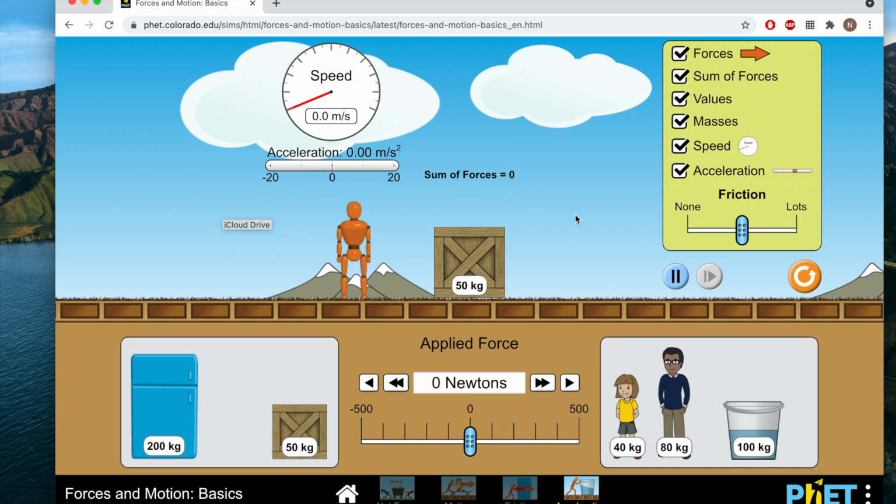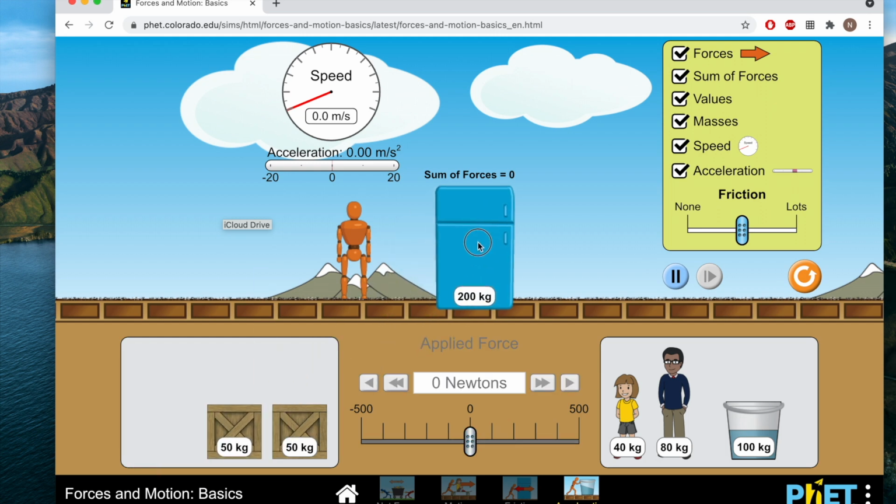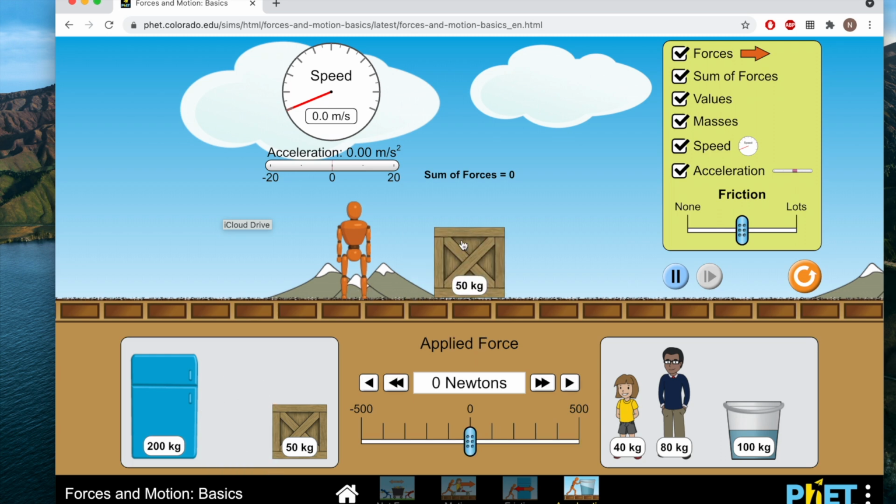Looking around here, we have various objects of different masses, right? So if Newton's second law relates force, mass, and acceleration, we basically want to look at how different masses react to the same amount of force. And likewise, we're going to look at how different amounts of force will affect the same mass. So I can swap things out if I want to. Instead of the 50 kilogram crate, I could use the 200 kilogram refrigerator. If I wanted my object to be 150 kilograms, I could put the bucket of water on top of the crate. And these two things now will move together as a 150 kilogram object.